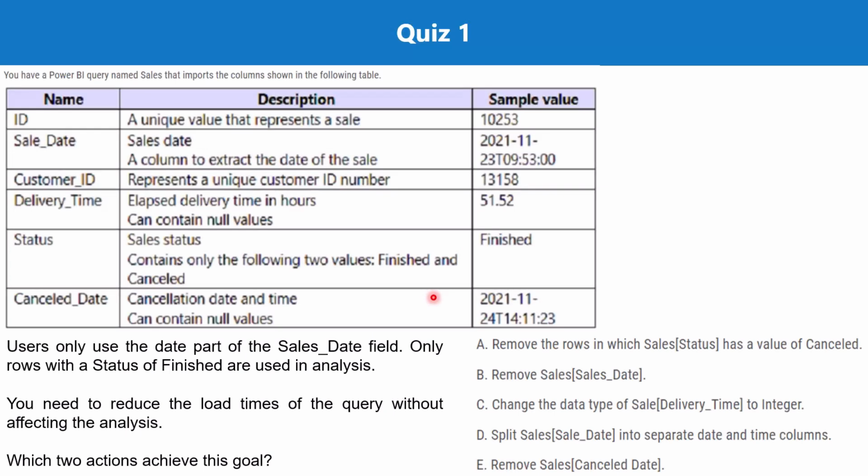What actually we wanted to know, or what was the objective, was we wanted to reduce the load times of the query without affecting the analysis, and the analysis had this condition that we only want to use the date part, and we only want to use the status which has the finished in the sample value. So the first bit is that we do not require the cancelled bit, so we can easily remove the rows that have a value of cancelled. And the other bit obviously is that we can remove the cancelled date because again we do not want to use this in the analysis.